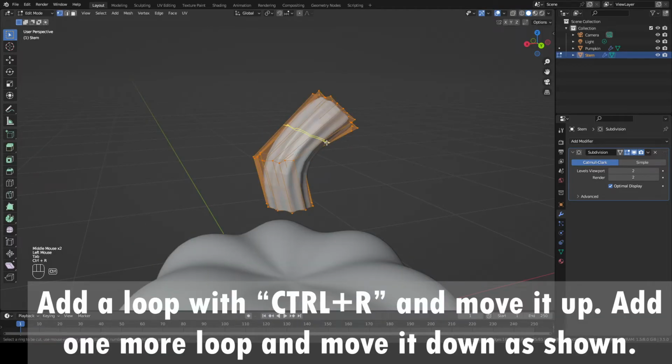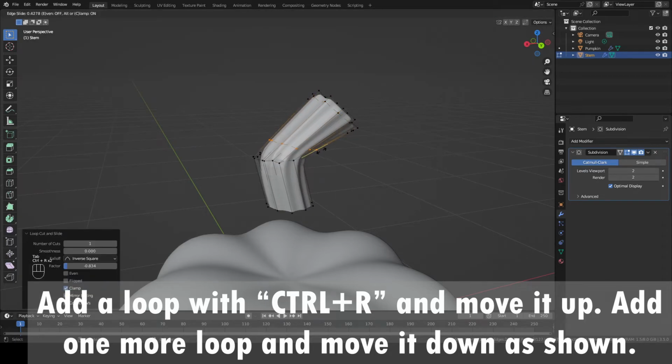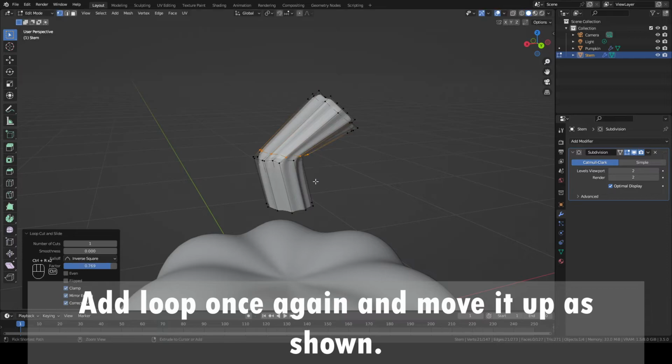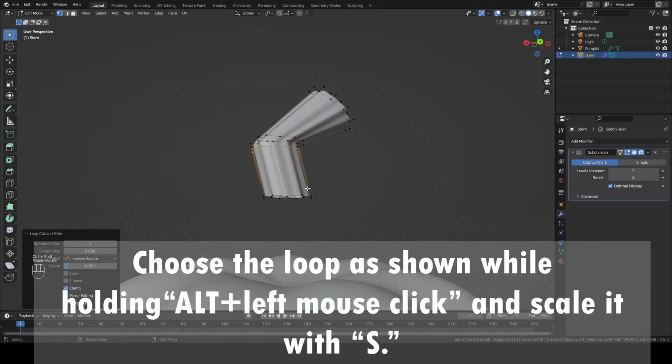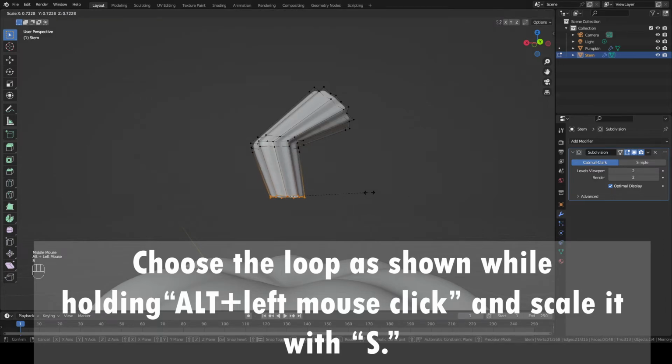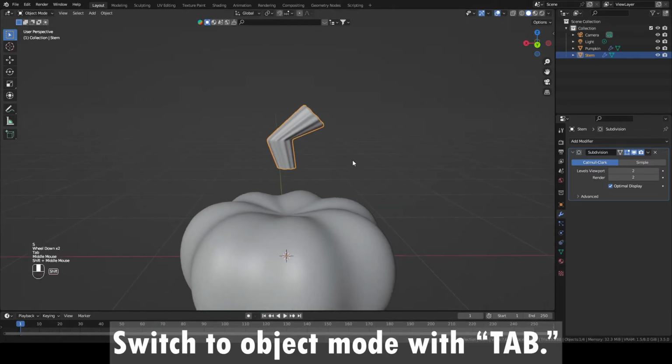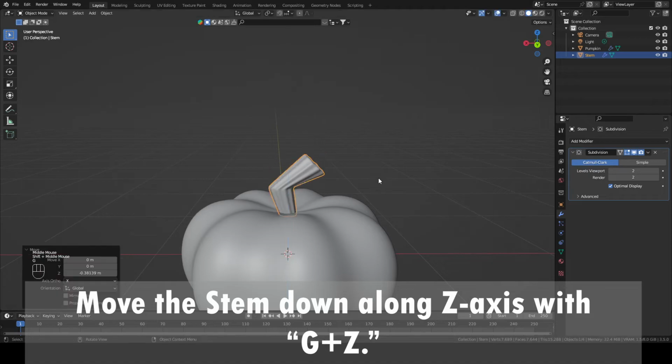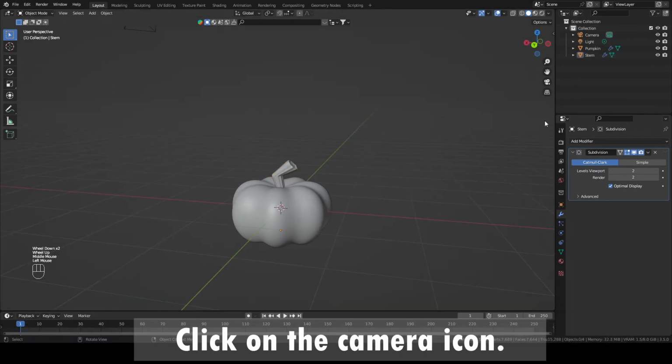Add a loop with Ctrl+R and move it up. Add one more loop and move it down as shown. Add a loop once again and move it up as shown. Choose the loop as shown while holding Alt plus left mouse click and scale it with S. Switch to Object Mode with Tab. Move the stem down along the axis with G plus Z.